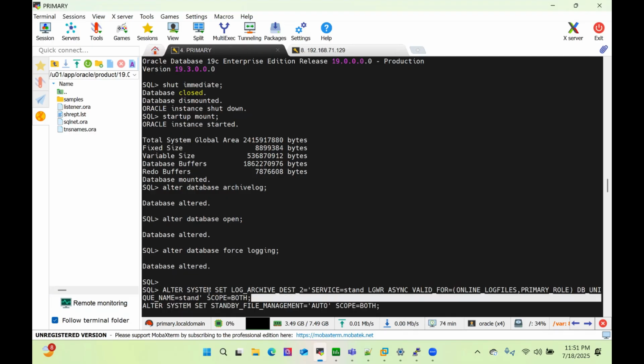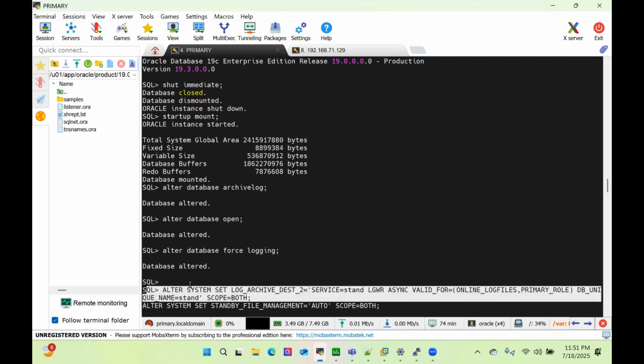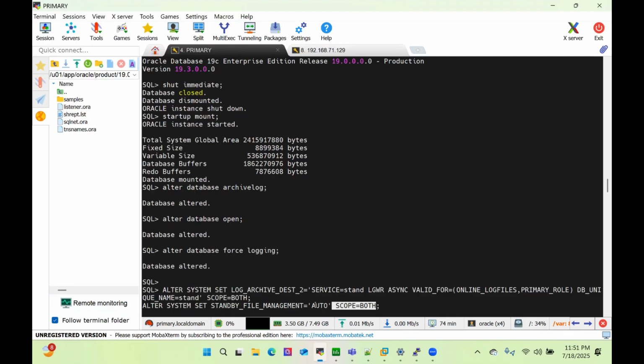Once we have set this on our primary side, one of the parameters, standby file management, should be set to auto. I will show you why we do that: while we are doing duplicate, it will read our primary, and whatever redo logs there are will be applied on our standby side. This is not strictly required, but I was facing an issue, that's why I am adding this parameter.